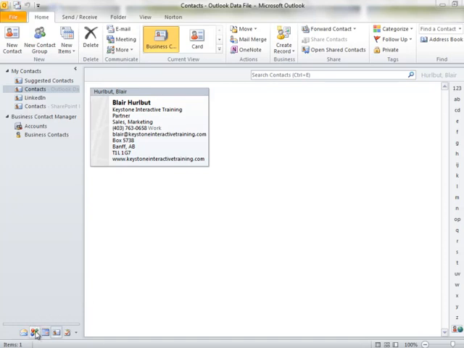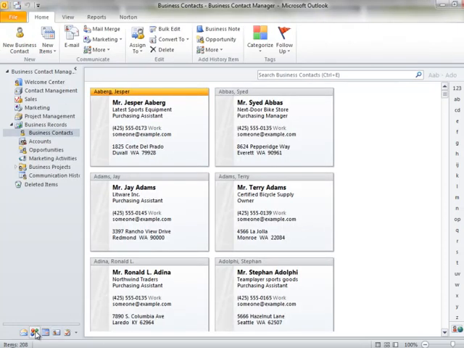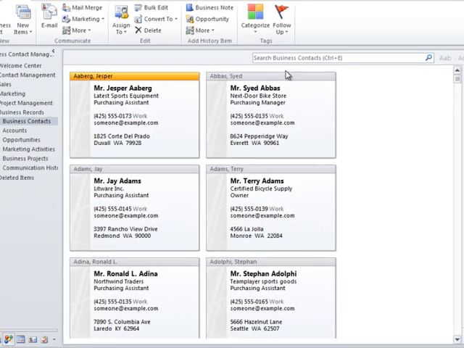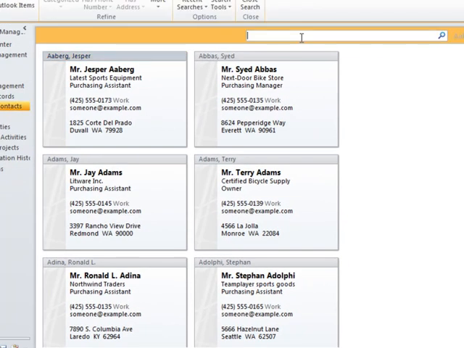If I go into Business Contact Manager and then start looking within the business contact records, I'll be able to find a card that I want to convert into an Outlook contact card. Because I have a lot of records, I'm going to use the search field and find Trevor Tyer.